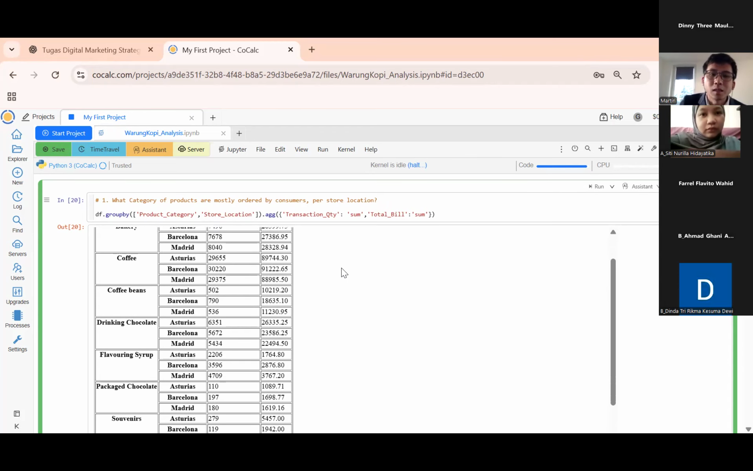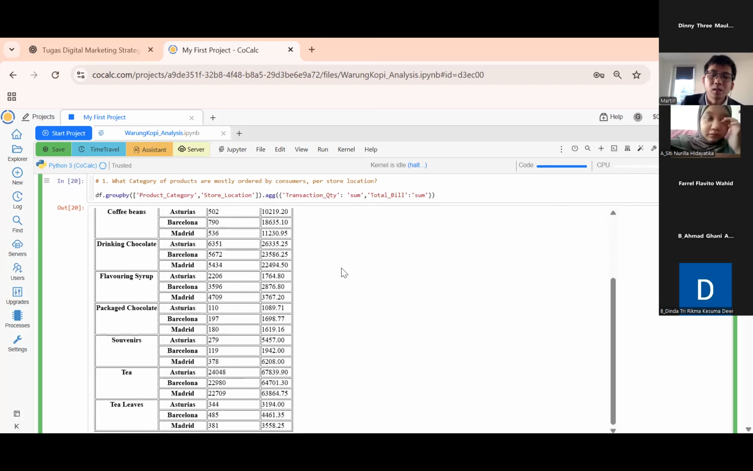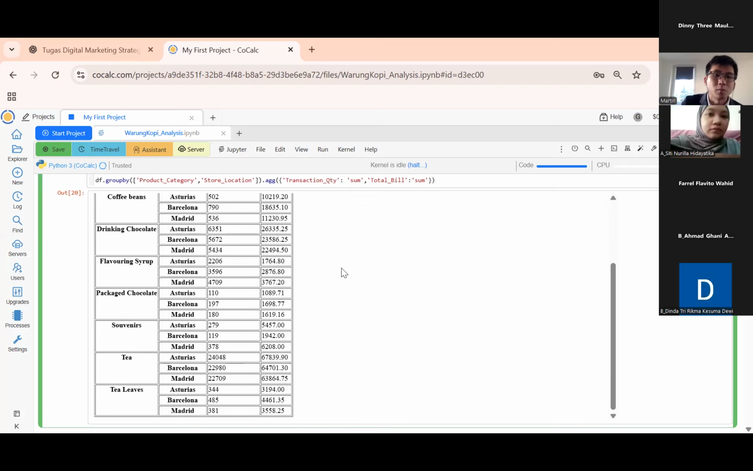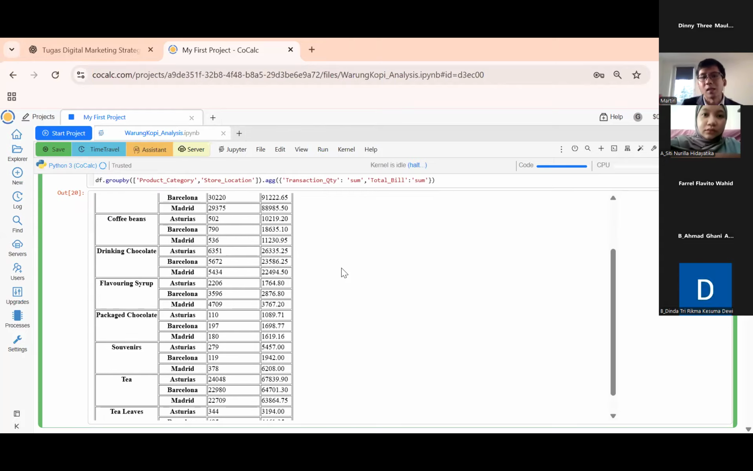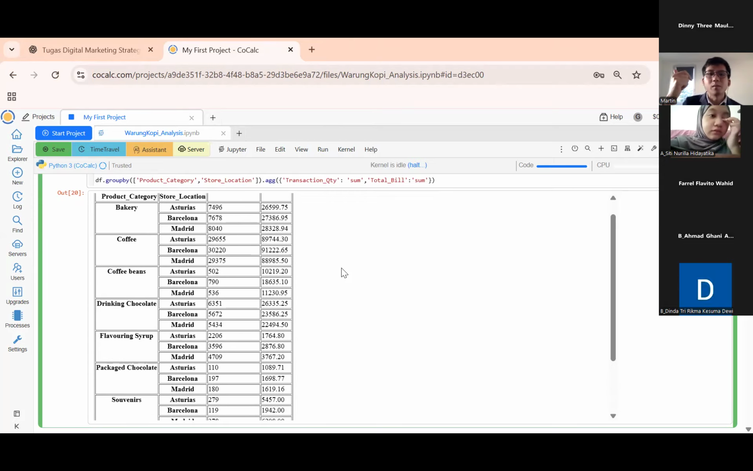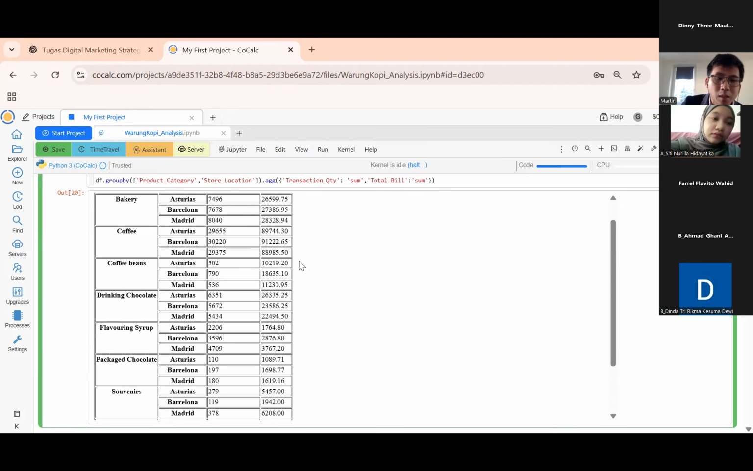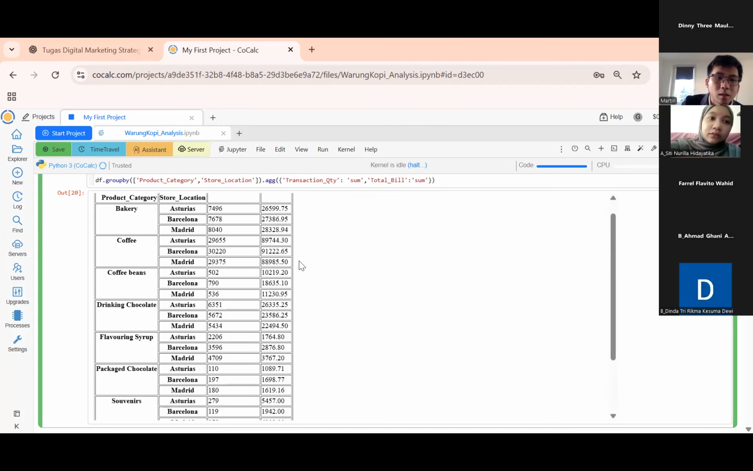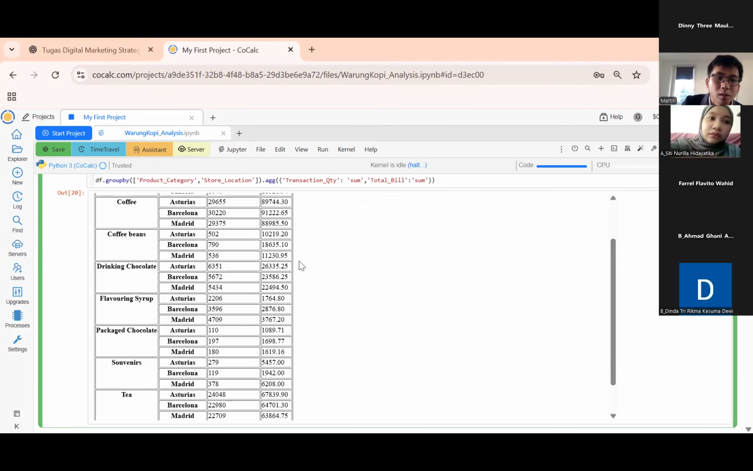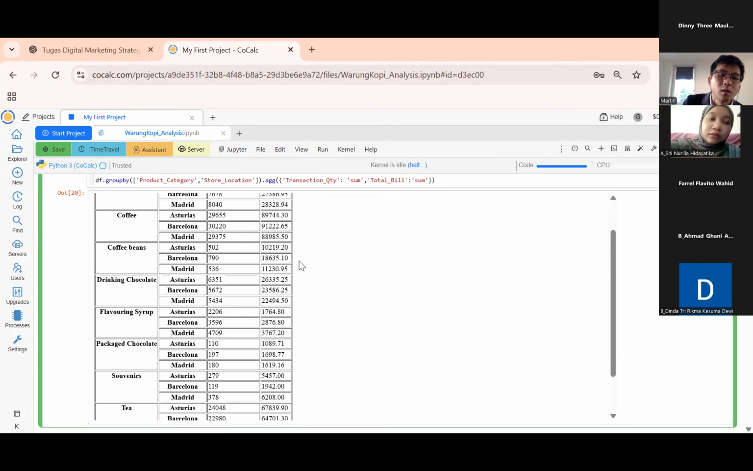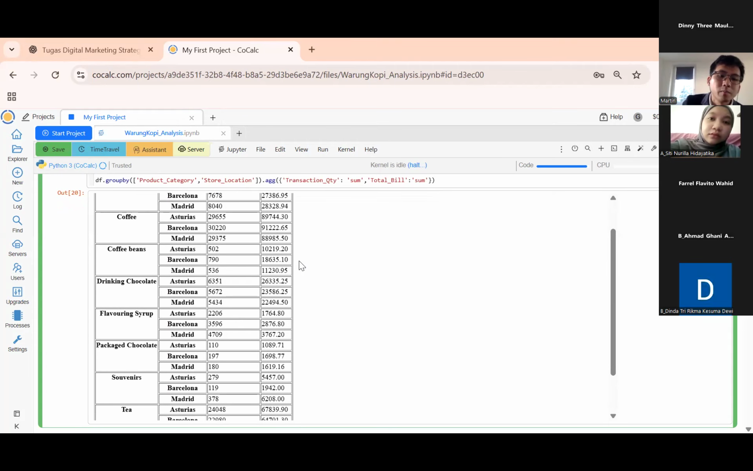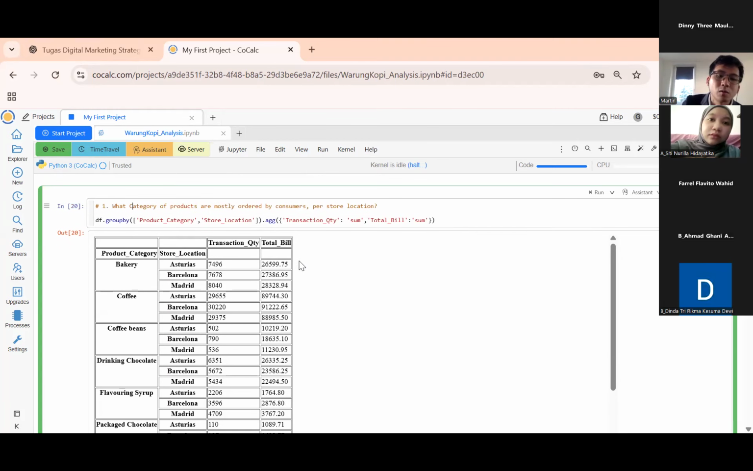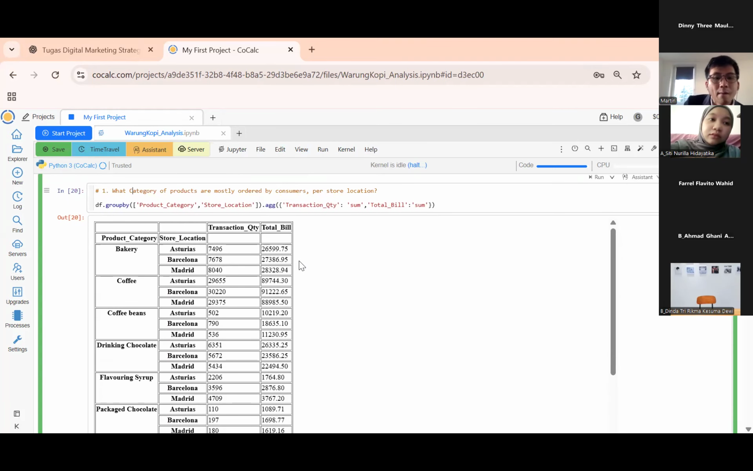Tapi saya mintanya per setiap lokasi toko, kan kita ada 3 lokasi tadi, di Asturias, di Barcelona, sama di Madrid. Dan produk kategorinya ada berapa? 9 ya, kalau nggak salah. Jadi produk kategorinya ada bakery, ada coffee beans, ada drinking chocolates, ada flavoring syrup, ini untuk sirup rasa. Terus ada apa lagi, pokoknya sampai ada 9.